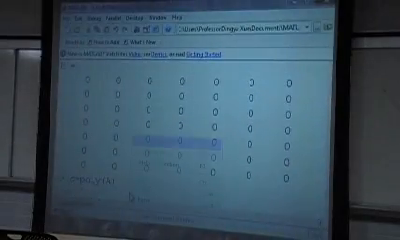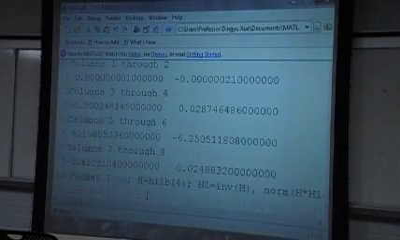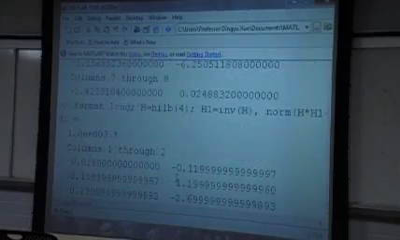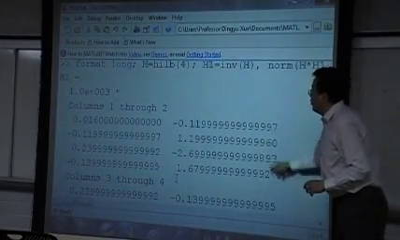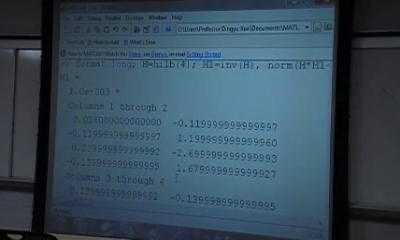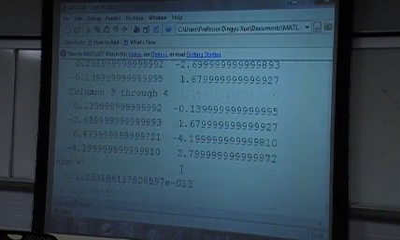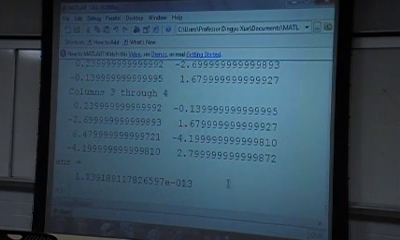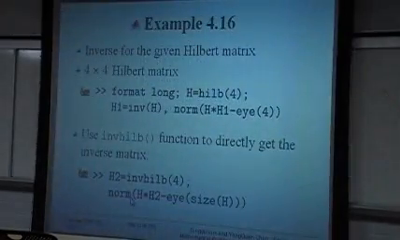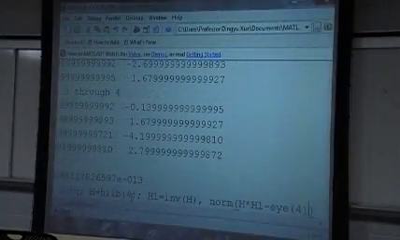And then we can find the error. And this matrix is the inverse of the 4x4 Hilbert matrix. And the number below is the error. It is rather small here for this example.